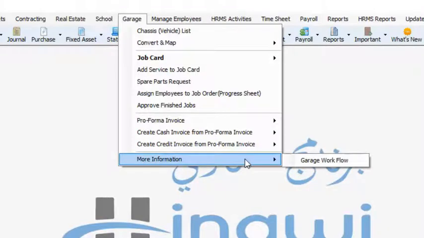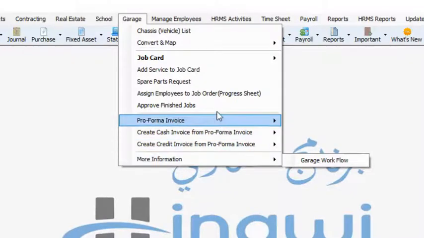And finally, we have more information here, where we have an entire workflow for the garage module in order to deliver the accurate, precise, detailed information regarding the garage module, how to use it, the workflow of the process and procedures in here.